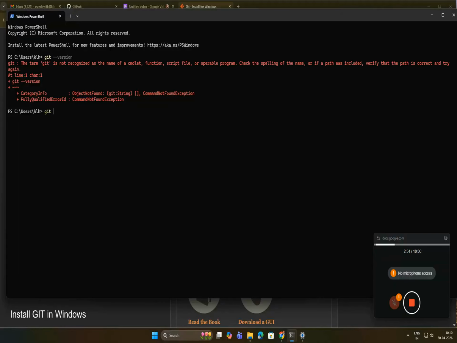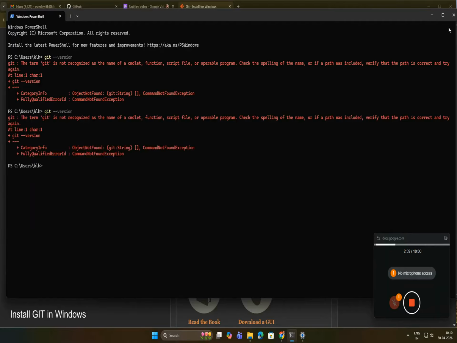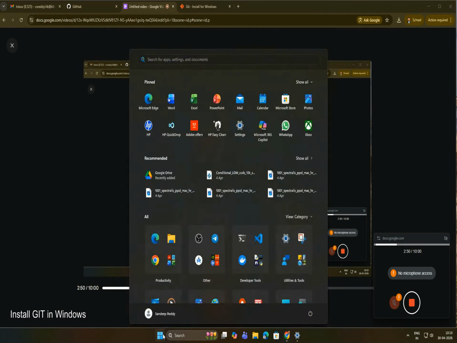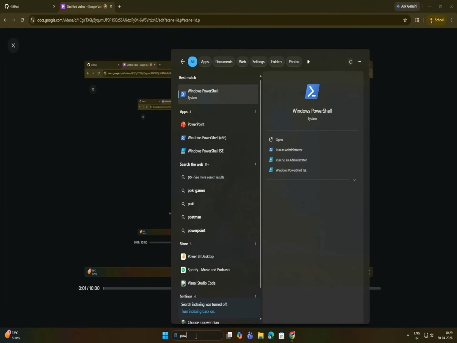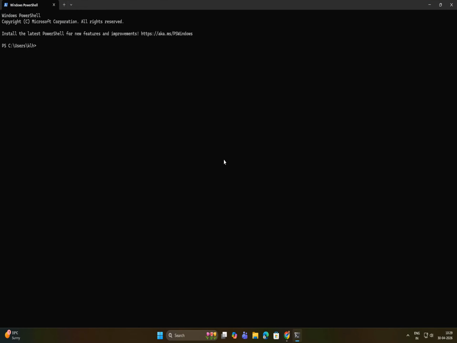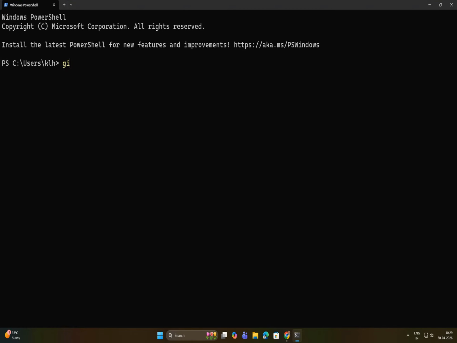Now go and type in the terminal to check whether Git is available. Type once again git --version. I think it is still not showing, so we just need to restart the computer so that we can pick up the changes. So let's open PowerShell to check whether Git is installed. Type the command git --version once again. As you can see here, we have Git 2.54.0, so this is the version installed on our computer.